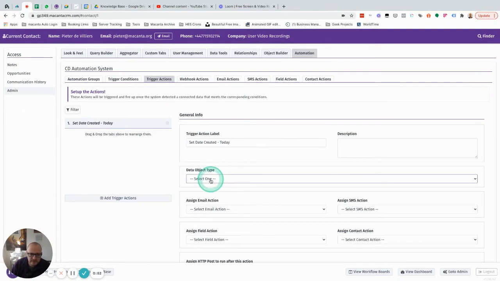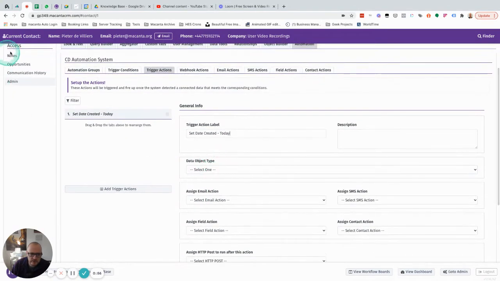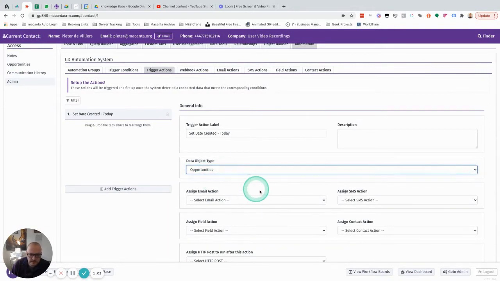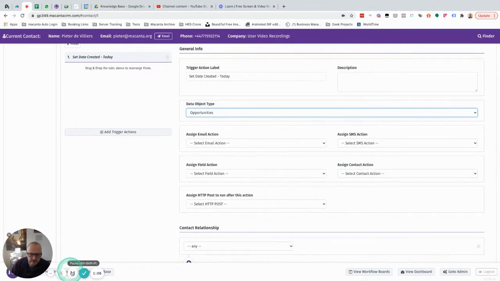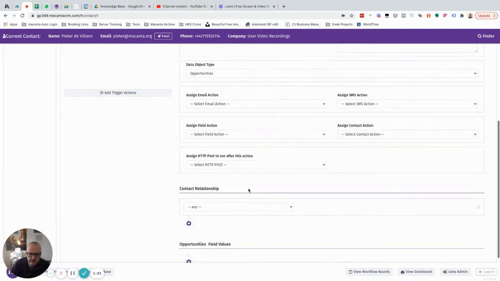So, and for what data object type do we want this action to run? Because you could have more than one data object type in your system. Here we've only got the one, but we're going to set it to opportunity. Then these items here are our payloads, which we'll come on to in another video, but we've got email action, field action, HTTP post, contact action, and SMS action, but we'll skip those for the moment. We'll just set up a simple trigger action here.